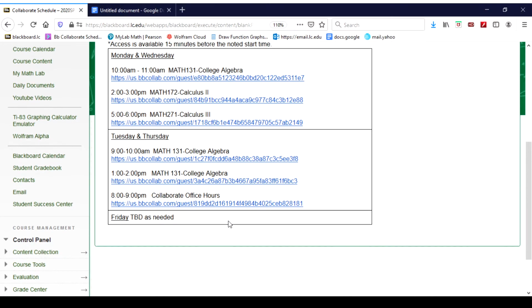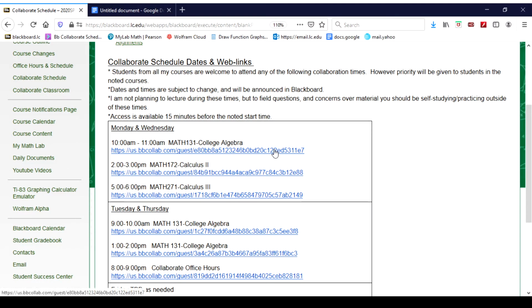And if there's other times that we can schedule some Collaborate time, we can do that. Now, one of the things you'll notice here with each of these times is I did share a link. This link will persist throughout the semester. Hopefully, I'm not going to have to change it for these different course times.